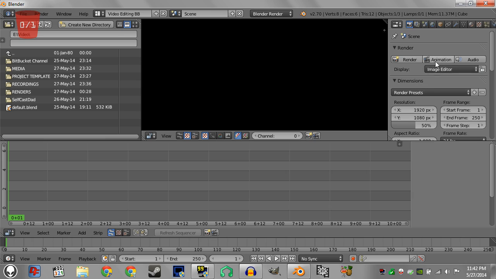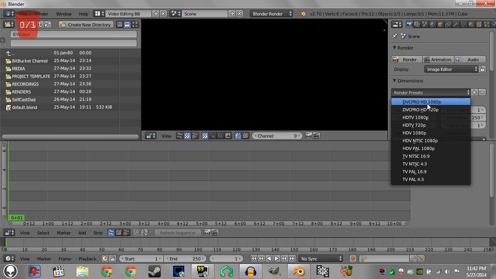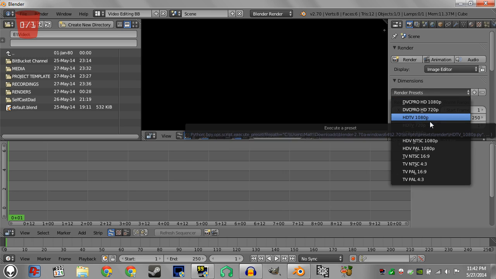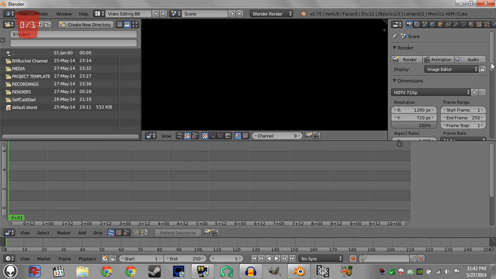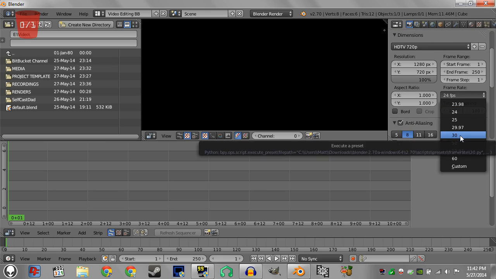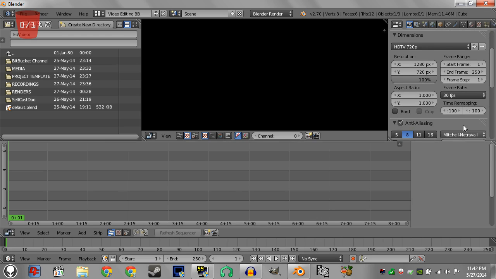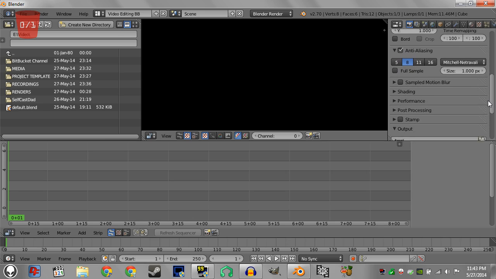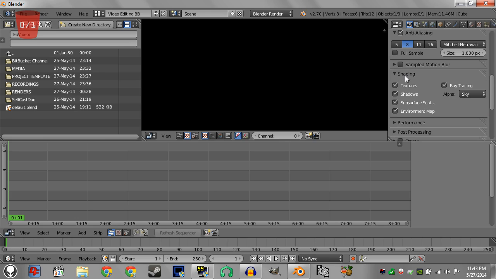I mainly deal in 720p, so I'm going to change this to HDTV 720p. If you use 1080p, you would choose that there. Scrolling down, the frame rate I usually use is 30 frames per second. I'm dealing with screen recordings, and that's the setting I have set up in Fraps or DX3, whichever. I use both from time to time. Scroll down a little bit more. Is it shading, I believe?